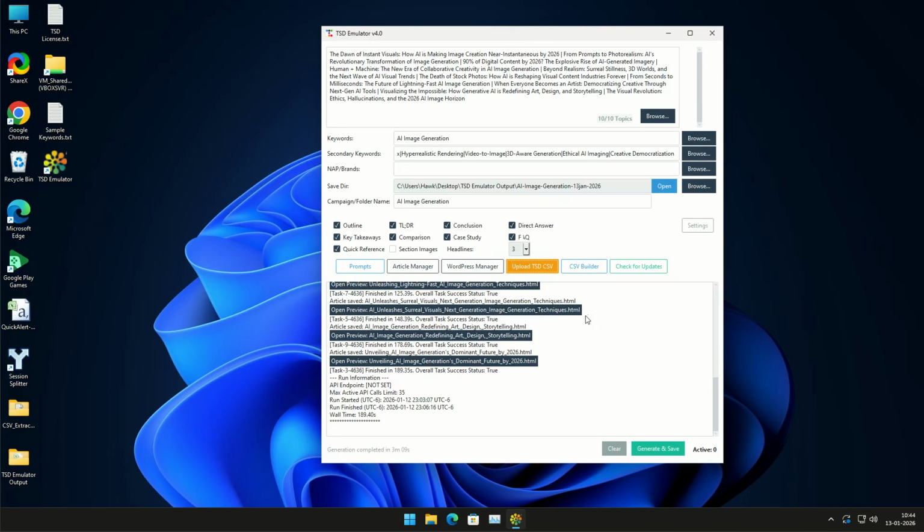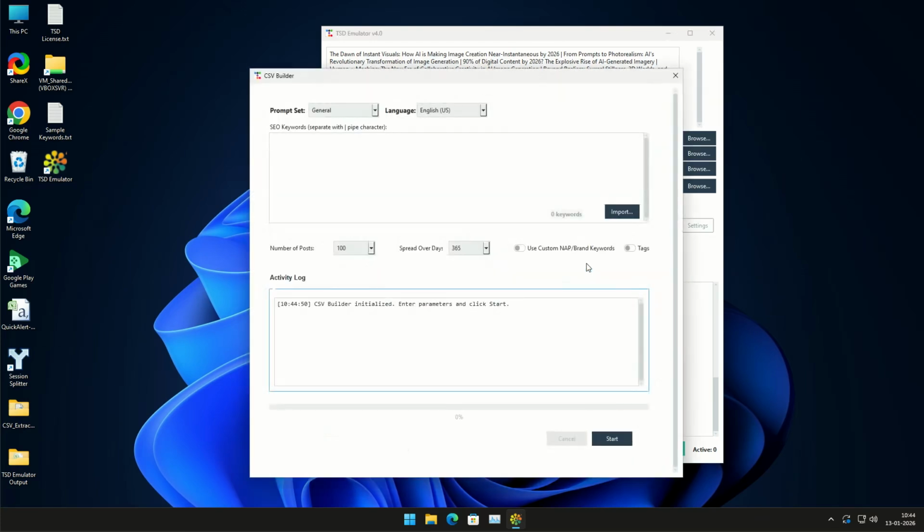But wait, how do you create this CSV file? That's where the CSV Builder comes in. The CSV Builder is a powerful tool designed to simplify the creation of subdomain upload CSV files. Let me show you how to use it.